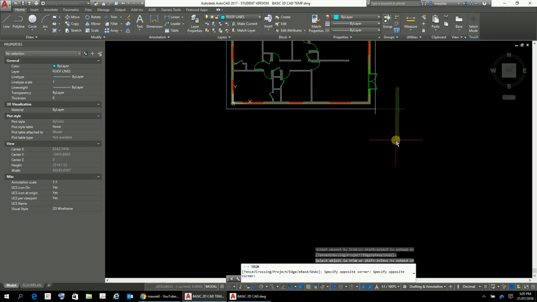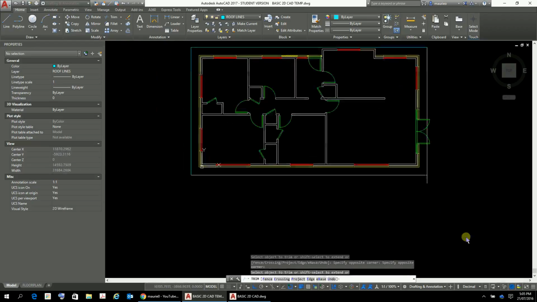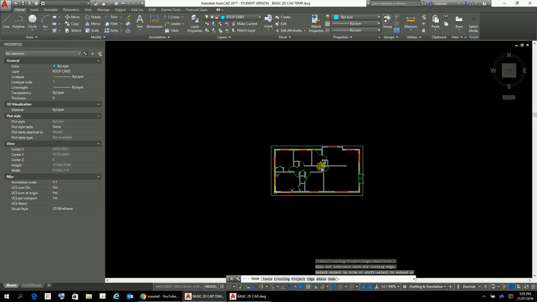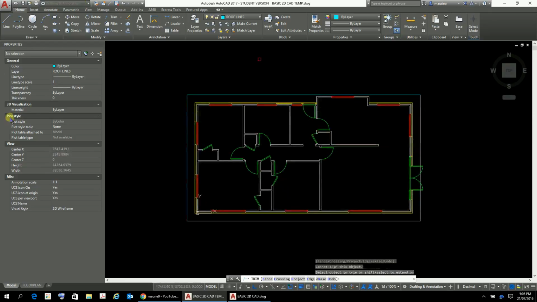Couple of little hiccups there along the way, but you get that. Just got to keep an eye on things, make sure everything's looking all right. Now we all want it to be in that particular layer, so we can just use the match properties really. There.